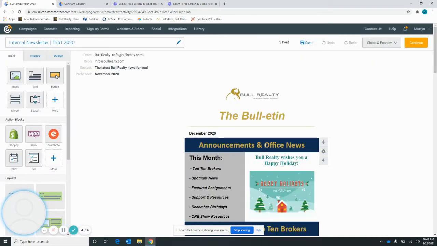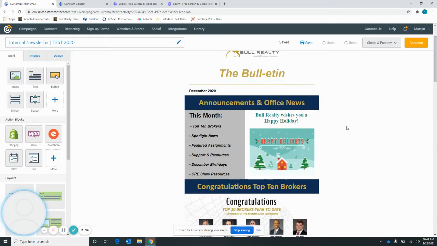The first thing you want to update are the dates. So we can see this pre-header, November 2020, and the December 2020. You want to make sure that is this month's date and the year. The logo and the bulletin, those want to remain the same unless it's requested by Michael Bull or the marketing manager. We can see we have announcements and office news.